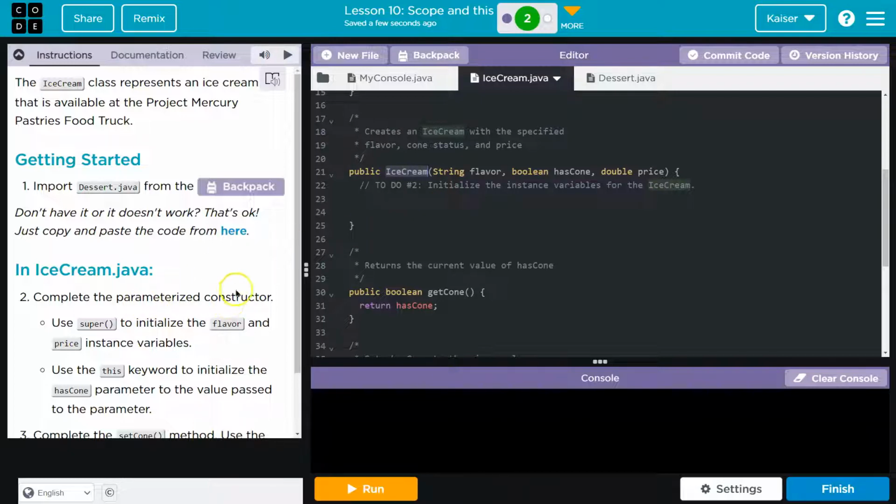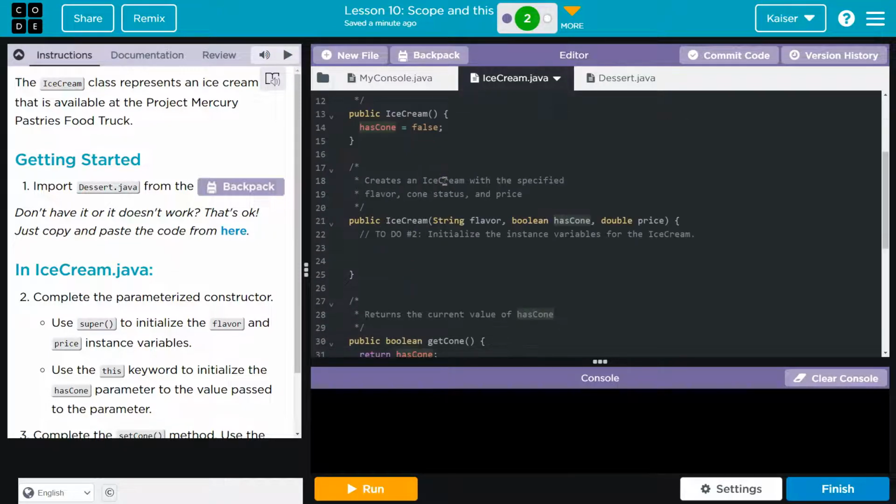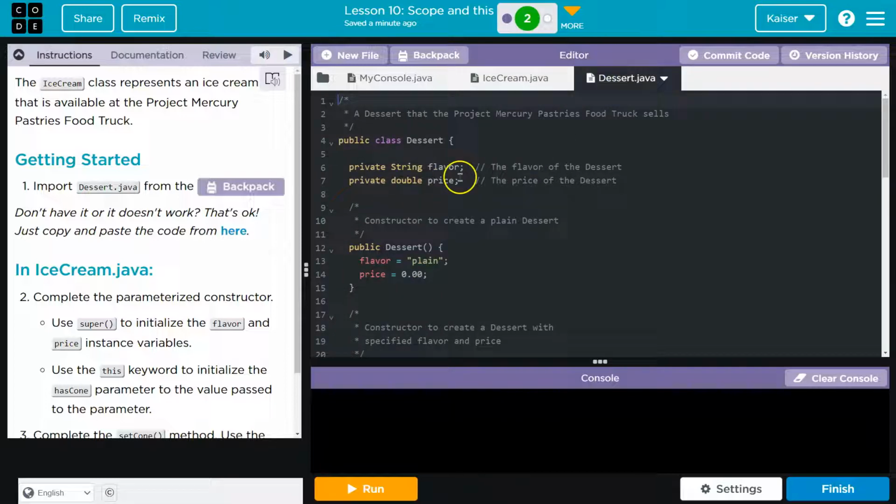All right, complete the parameterized constructor to initialize flavor and price. All right, we got flavor, has cone, and price. Let's check though. The only instance variable, or the only property, of this class is has cone, which means flavor and price are elsewhere. And we know this, we've seen this, right? Because ice cream is built on top of our dessert class. So let's just double check dessert. Yeah, there's flavor, there's price.